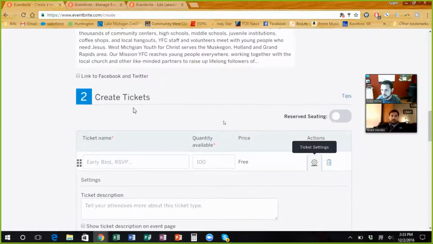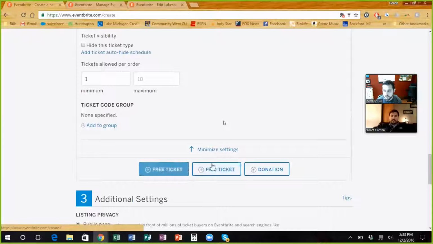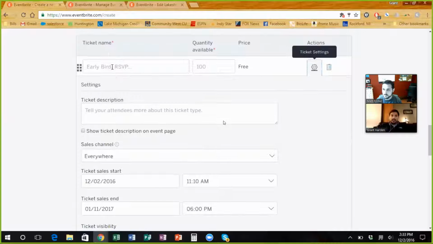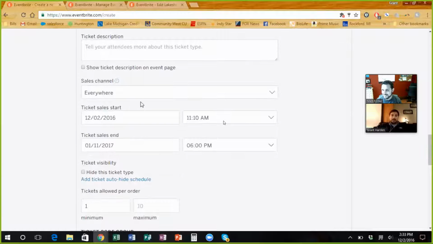Down here is where you'll create your tickets, and you can select which type of ticket that you want. You have a free ticket, paid ticket, a donation. We typically will use a free ticket and fill in all the information, the available quantity, a description of this ticket, because they will be able to print off the details and bring that with them. And a lot of times we just type in here, you don't need a ticket. So very, very simple. Start date, end date.